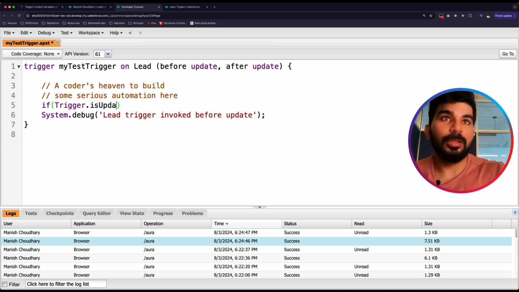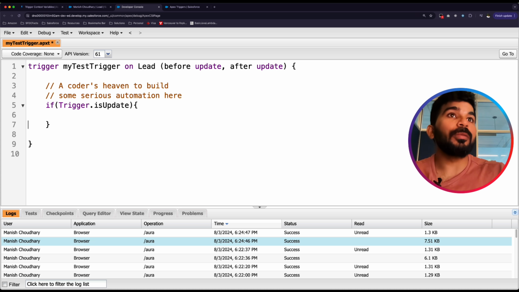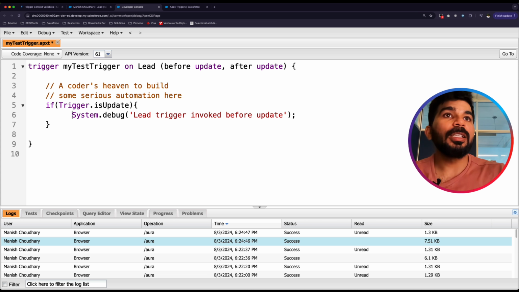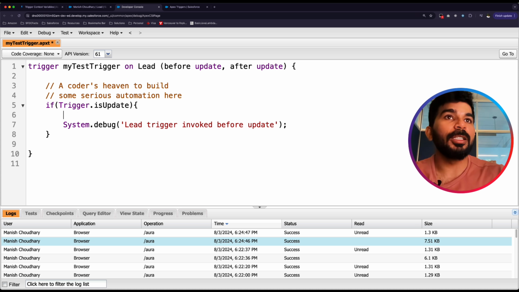Trigger.isUpdate. Now what this would mean is that if it's an update event that's invoking this trigger, then this following line will be executed. But what I want is more granular control, that we only want it to be executed before the update event. So I'm going to have another if condition here that should say Trigger.isBefore, and that's when I'll be invoking this.